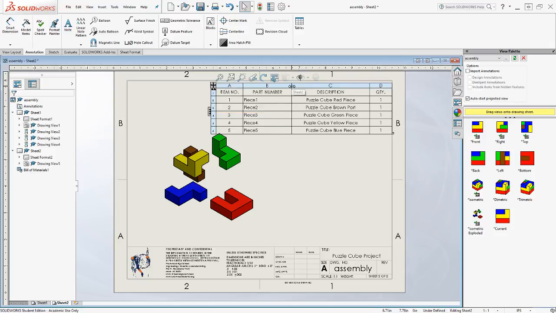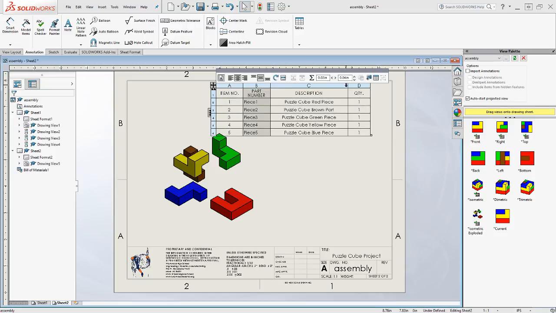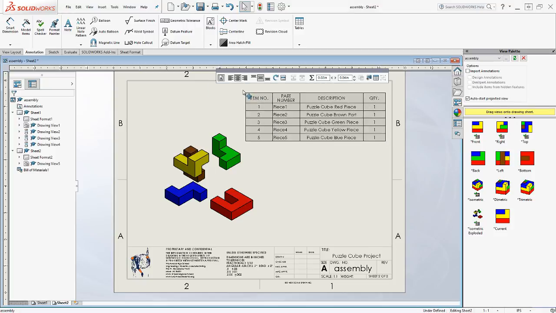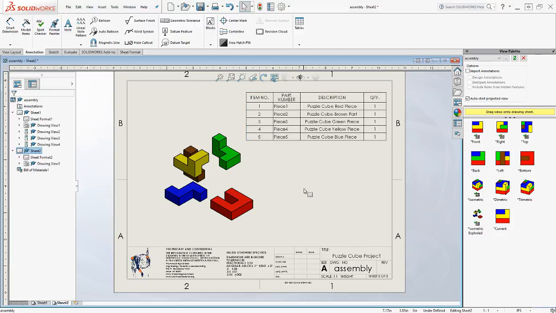Now notice what happened. My part names appeared along with a number and the description. So kind of cool, and the quantity. So let me arrange these columns so they fit a little bit better, and move my bill of materials a little bit to the side. And now let's identify what the item number is to what the part is. And we'll do that by clicking on the balloon button right here. Balloon.